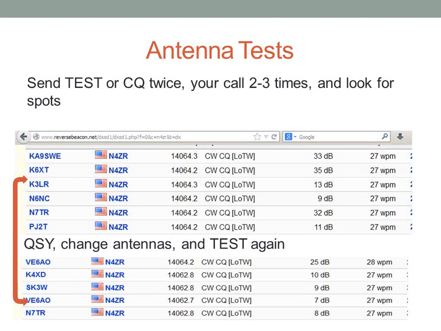Here's how you test antennas, or compare antennas. Send test or CQ twice, send your call 2 or 3 times, and look for spots. Then QSY, half a kilohertz or so. The reason for that is that CW Skimmer has a built-in function that will only respot a station on the same frequency every 10 minutes. So QSY a little bit, change antennas, try it again.